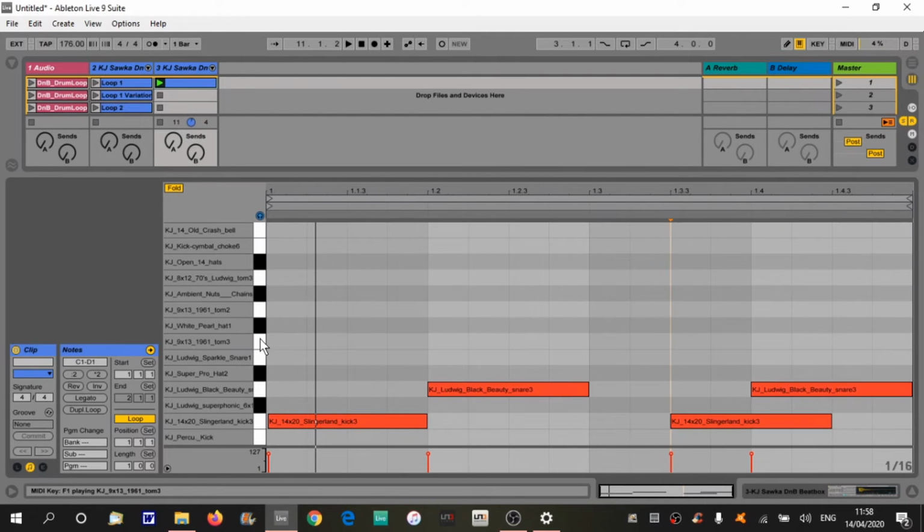So for the hi-hat, we're going to go straight 8th notes. So remember, if we're in 16th note resolution, it's going to go like that.